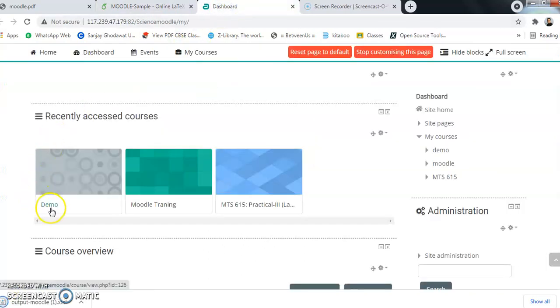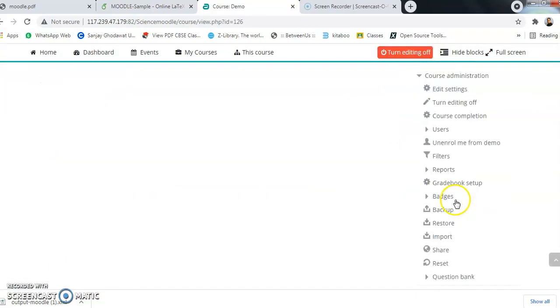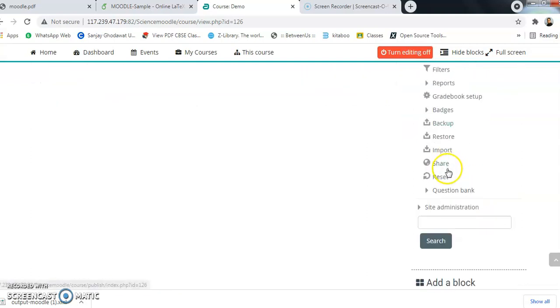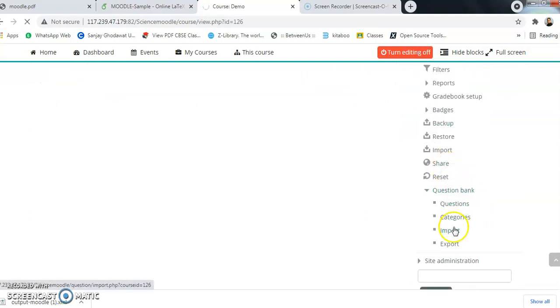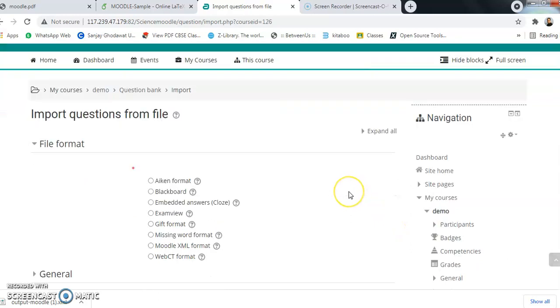So here I have created one course with the name as a demo. Now after going to the course, first we will go to the course administration panel. So in course administration panel we are having a question bank option and import a question bank. So whatever question bank we have downloaded from a LaTeX, that we are going to import. So our file format is Moodle XML format.